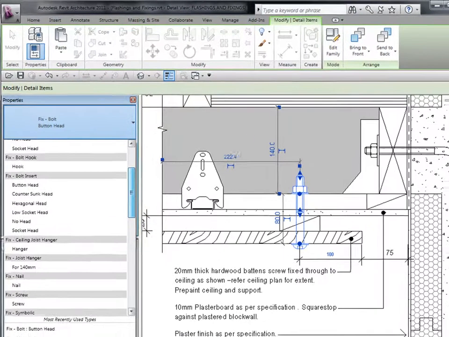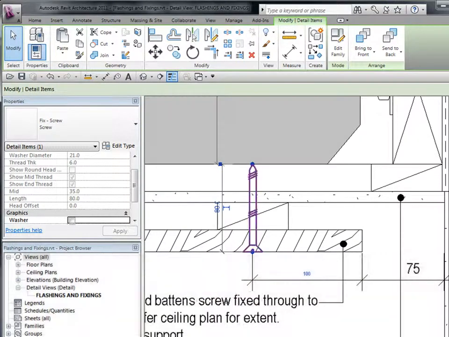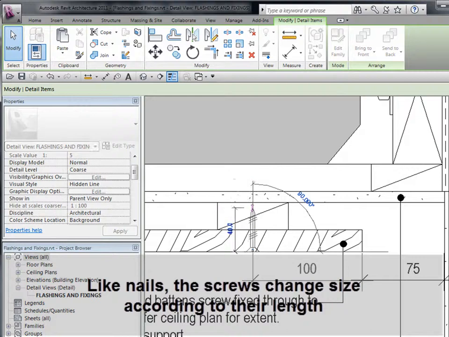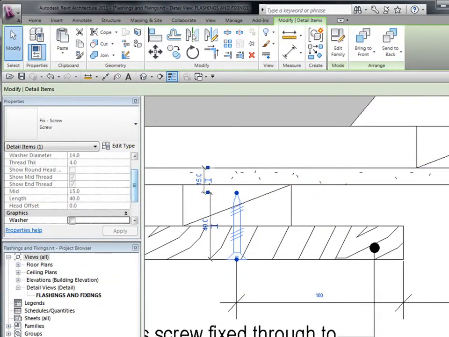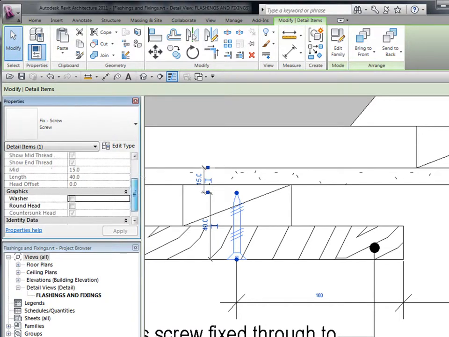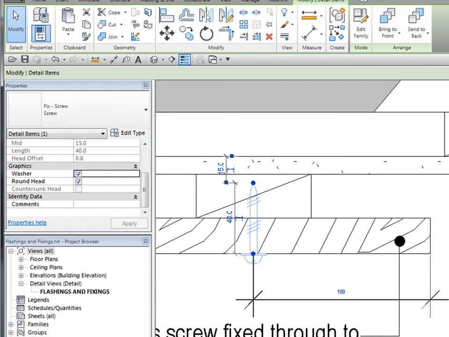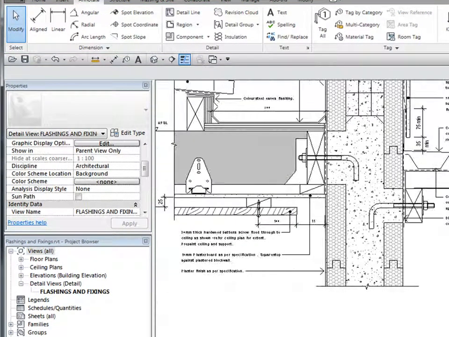The screw is like the nails, it decreases and increases in size depending on the length of it, just a symbolic, and it needs a... I don't want it to be a countersink, I want it to be a round head, and I want a washer on it. So there's our nice little screw. What else do we want to do?